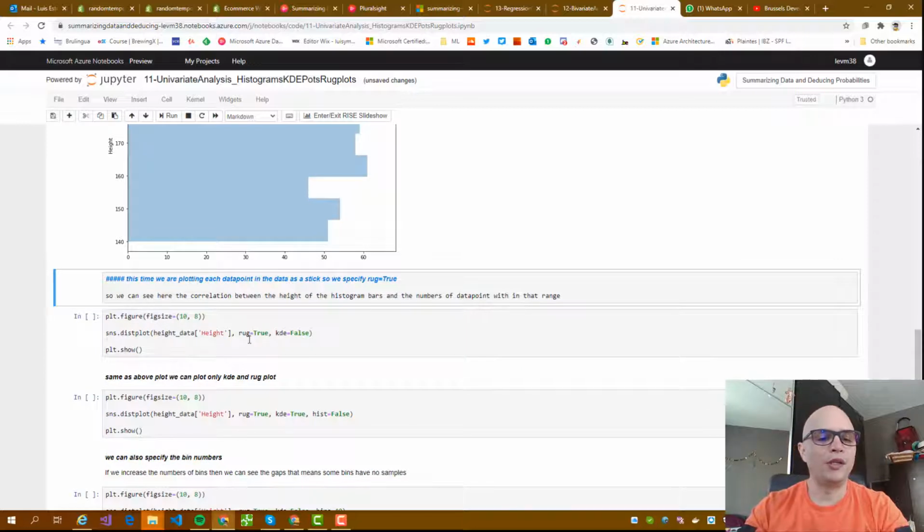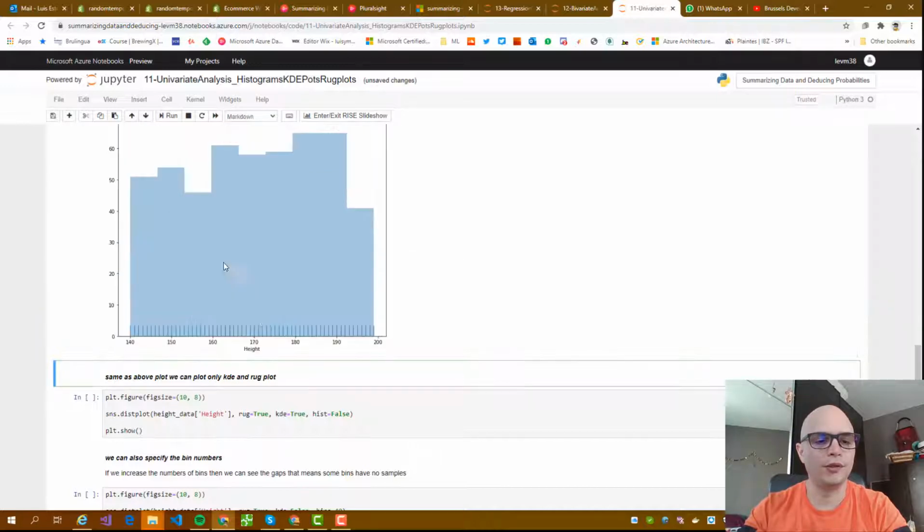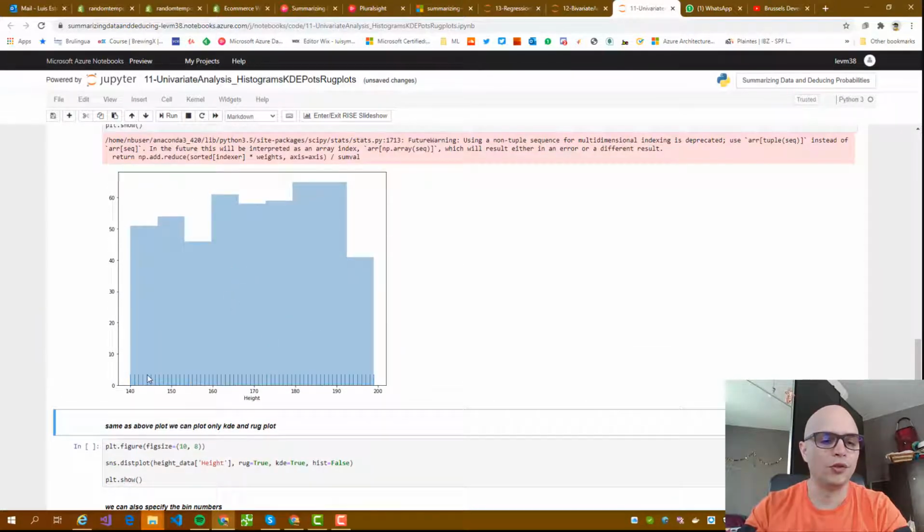What if we want to plot each data point as a stick? So we put rug equals true, and here we have the data. It's this one, and there you go. So this is the sticks for each data point. Between this section, you can see there are 1, 2, 3, 4, 5, 6 data points, and that means that it's evenly distributed.